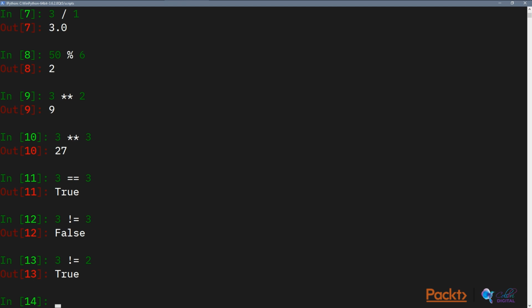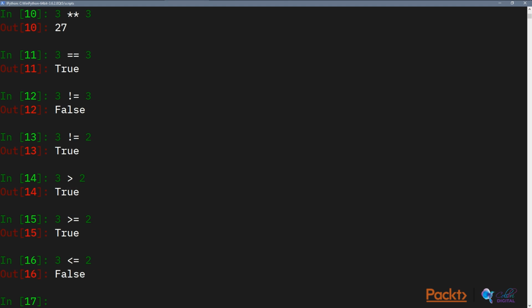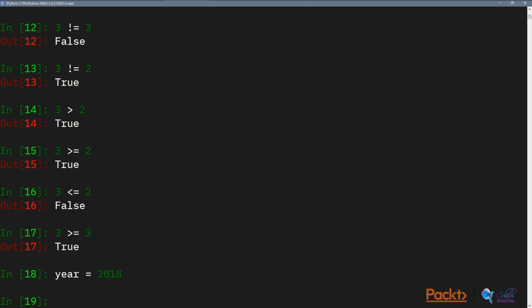We can compare the ranges of different numbers. So we can say is 3 larger than 2, true. 3 larger or equal to 2, also true. But if 3 smaller or equal to 2, that's false. Because there's an equal sign in smaller or equal to, we can also say 3 larger or equal to 3, which is true.